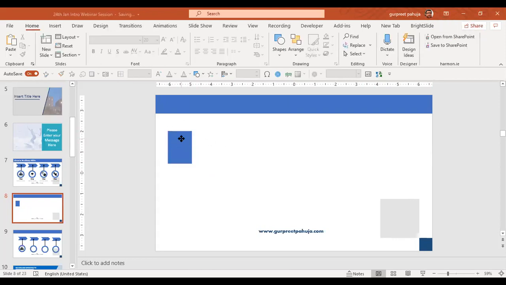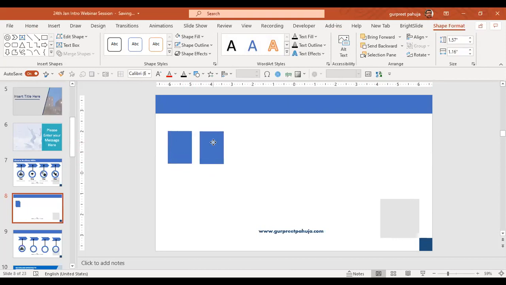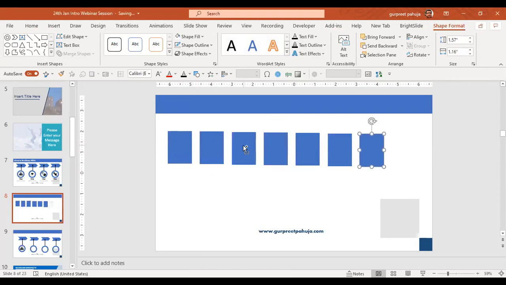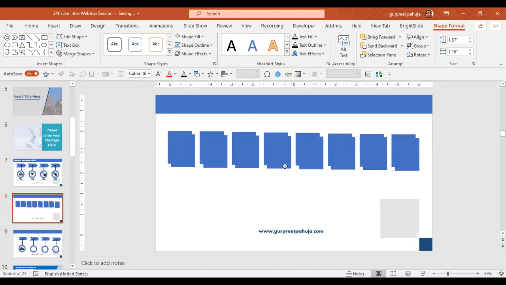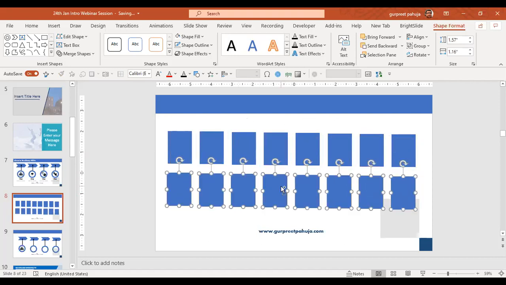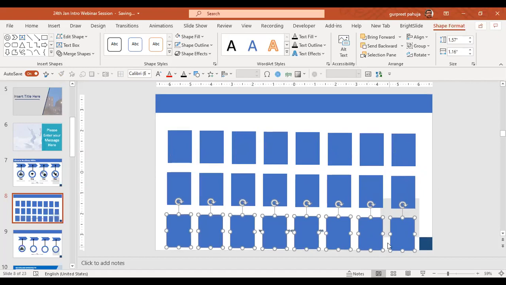Just a minute, my system is hanging. I put one over here and I do Control D, Control D, Control D, Control D, Control D. See, in a fraction of a second, I have made all of them. And I select all of them and do Control D again. Control D is to duplicate, Control C is to copy.